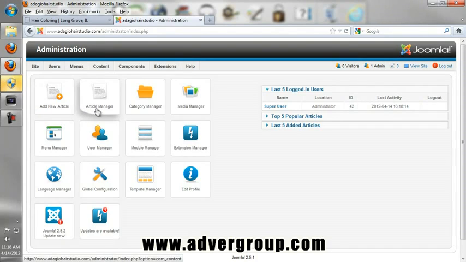Here we have an article manager, which provides the listing of all of your articles or site content. We have additional icons here that we will go into greater depth in future tutorials. One here that we will visit today is the menu manager. So to start off, we'll first understand the article manager.